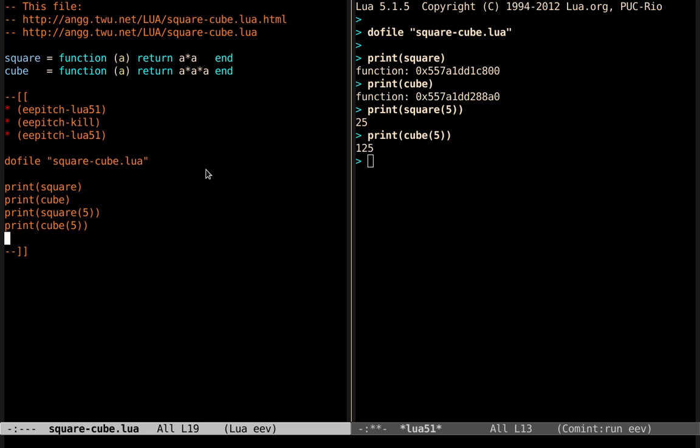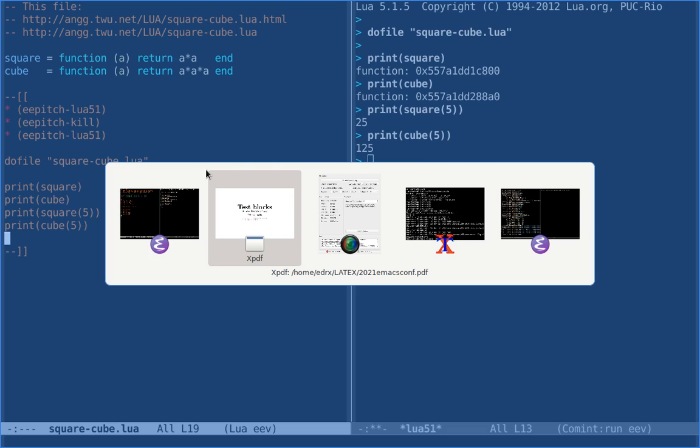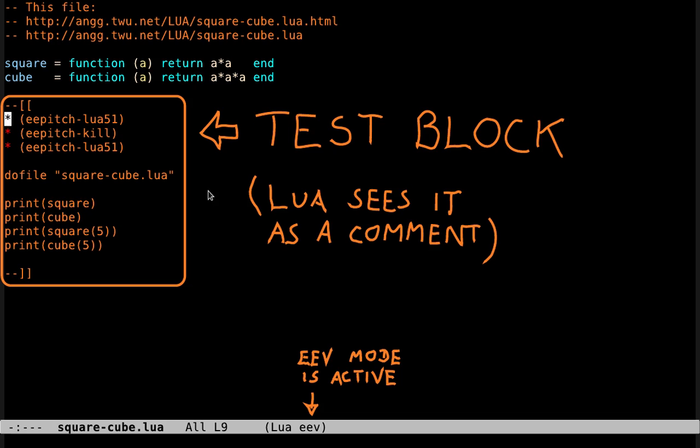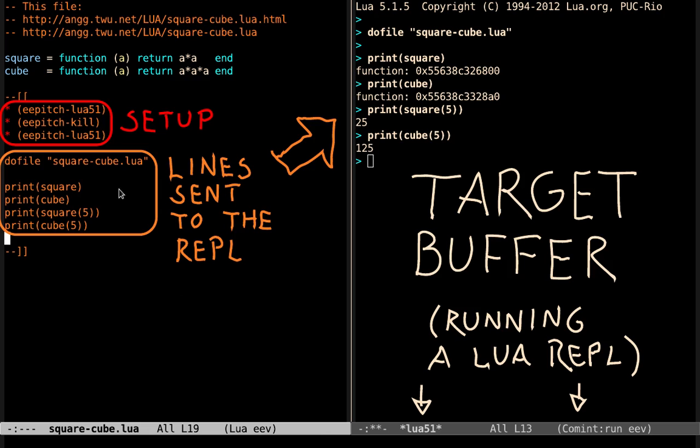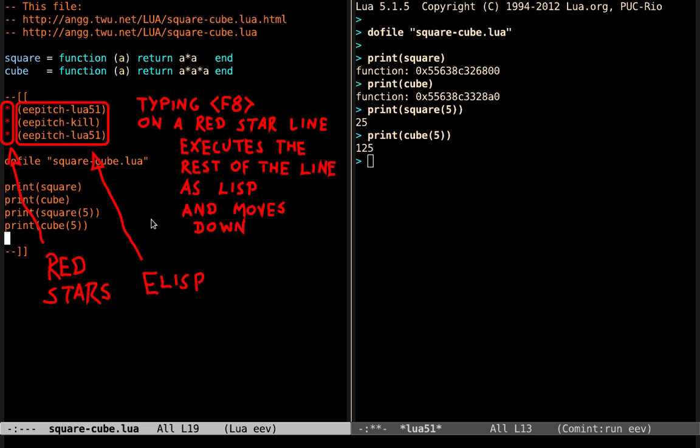There's a lot of information here, so let me organize it in a more visual way. This is our file in Lua. Lua sees this thing as a multi-line comment, but we are going to see it as a test block. And EEV mode is active, and so F8 does the right thing. These three lines here set up the target buffer running a Lua REPL. You can see the prompt of the REPL here. And these lines here are sent to the REPL.